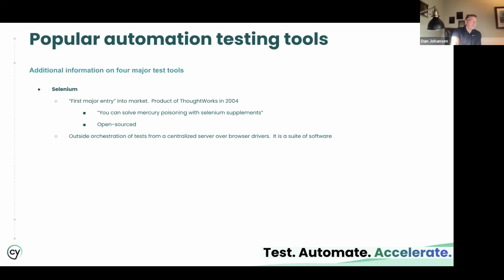Now, what is happening with Selenium is a couple of things. It has outside orchestration of tests from a centralized server, and it operates over the browser drivers. It's also a suite of software. If you go to their website, you'll find multiple different products that you can download. It'll talk about Grid, IDE, and their actual WebDriver. Since they've had so many iterations over time, depending on which version you're looking at, the answers are going to be a little bit different. But really, WebDriver is the key one that is used, and it does not need the proxy server.